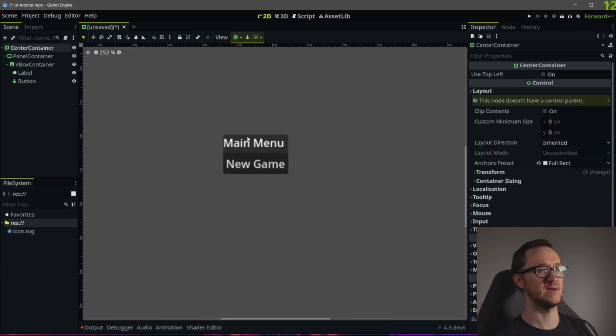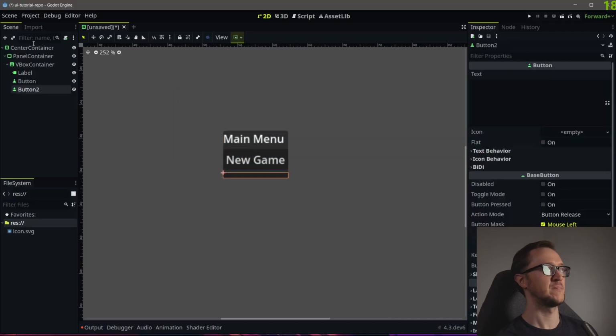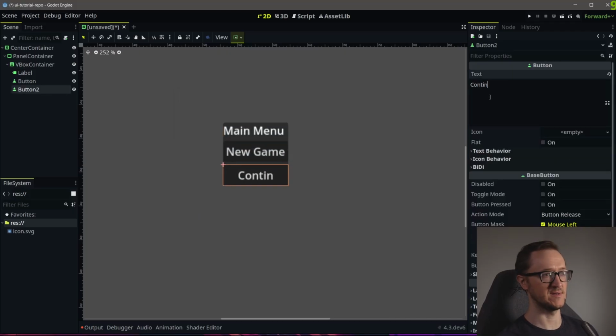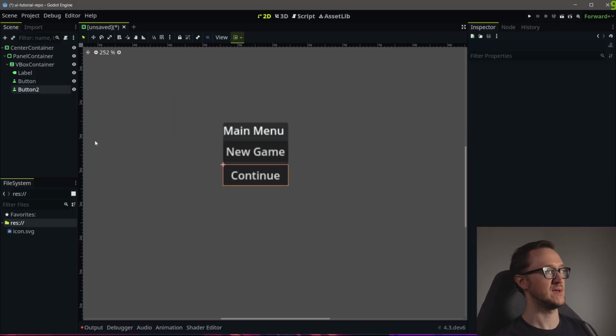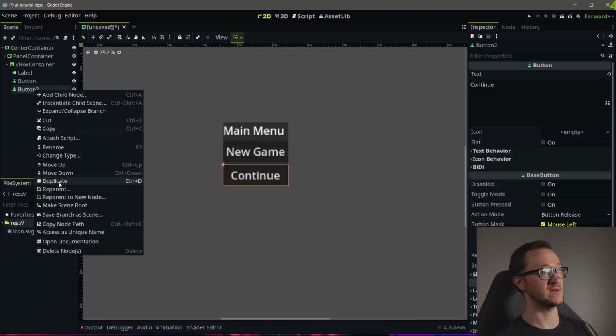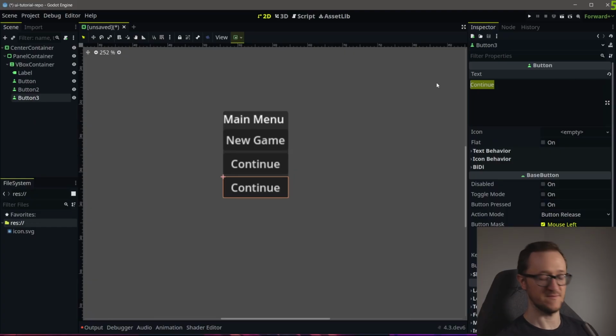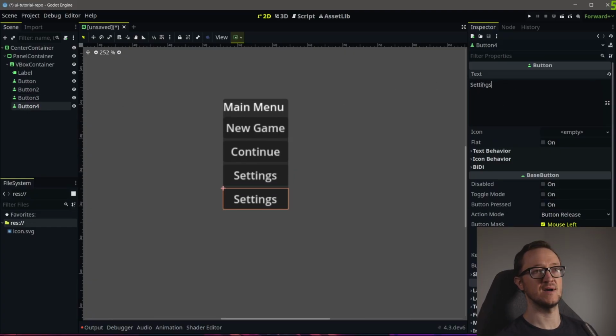So we have our button, we have our label. It doesn't look very good, but we'll get to that in a second when we talk about some themes. Let's fill this out with a few more buttons. We'll make this one a continue button. And if you want to duplicate that, you can click this node, right click and duplicate, or press Control D. And for this one, let's make this a settings button. And then our last one can be quit.